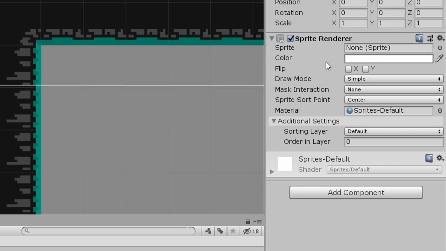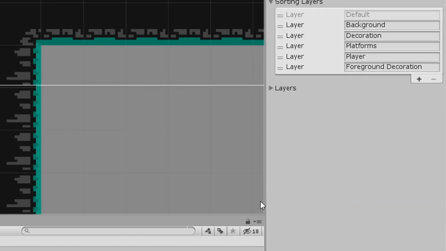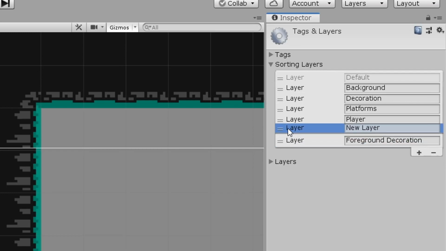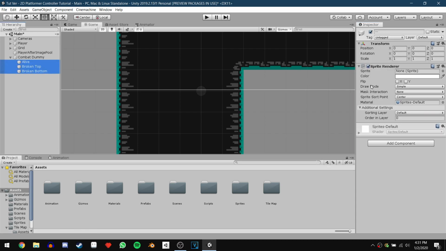Under the sprite renderer component, go to additional settings and click on the sorting layer dropdown. Then click on Add Sorting Layer. In the Sorting Layer menu, click the little plus sign to create a new layer. We will use this layer for our enemy sprites. Drag this layer to right above our player sorting layer. This means that the enemy sprites will appear behind our player sprites. Then just go ahead and rename this to Enemy. We can then select all 3 of our game objects again and change the sorting layer to the enemy layer.